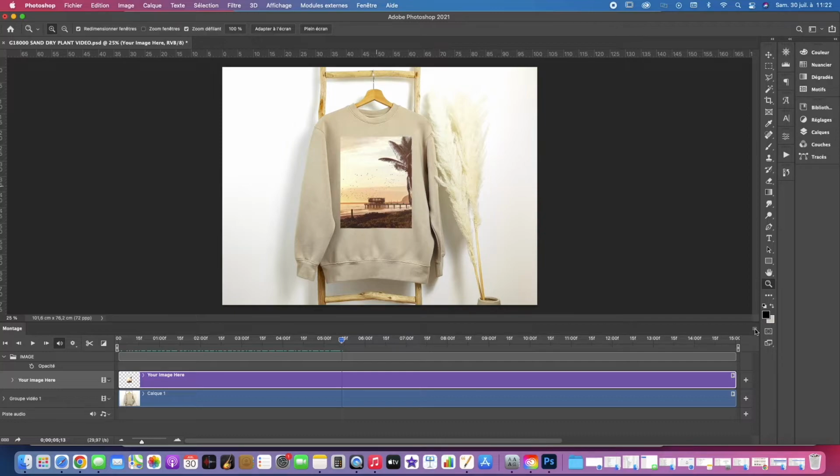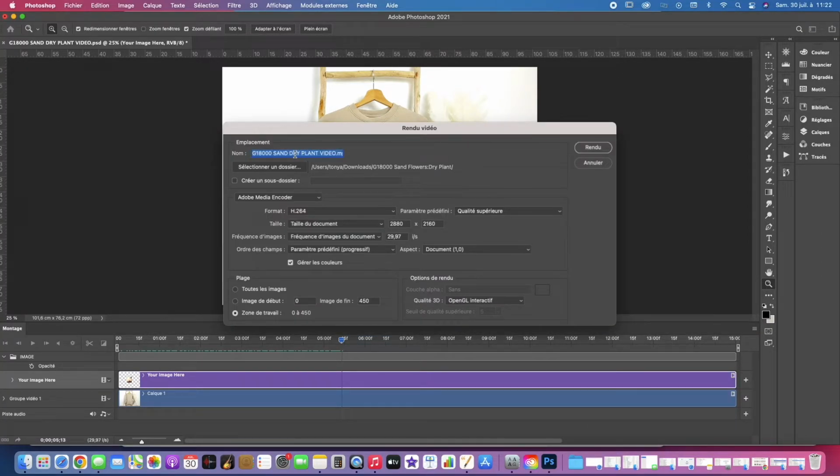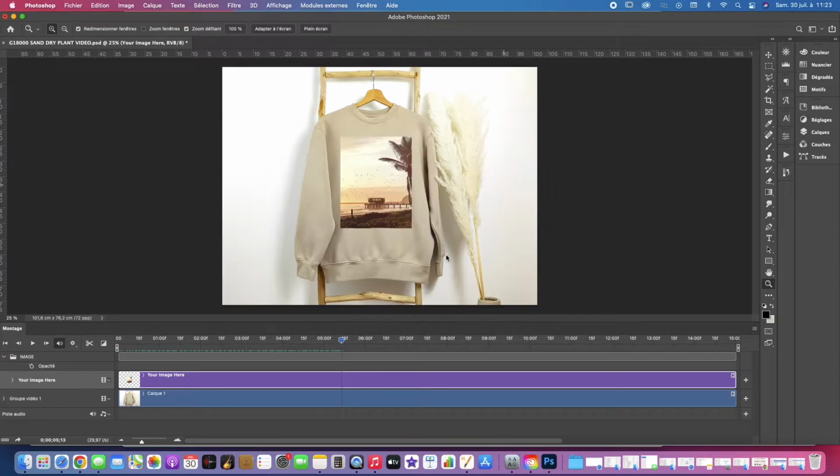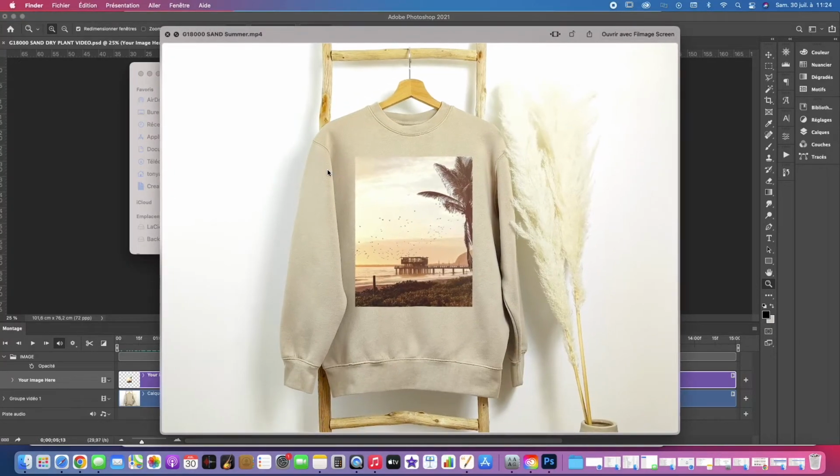Now to download the video, just hit the four little lines on the right side and click Render Video. Change the name of the video and select where you want to save it. I'm selecting the same folder and then hit Render. It will take a couple of minutes, of course, depending on your computer. Now that it's done, double check the video to be sure that it looks exactly as you want. And here it is, the video is ready to be published.